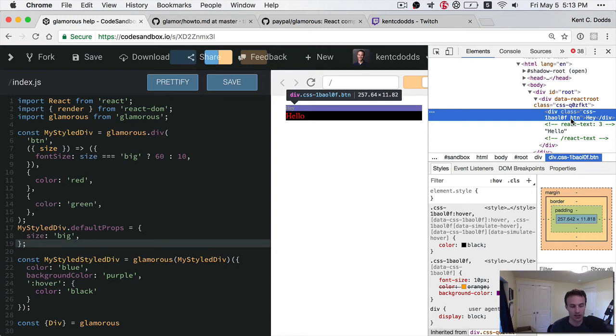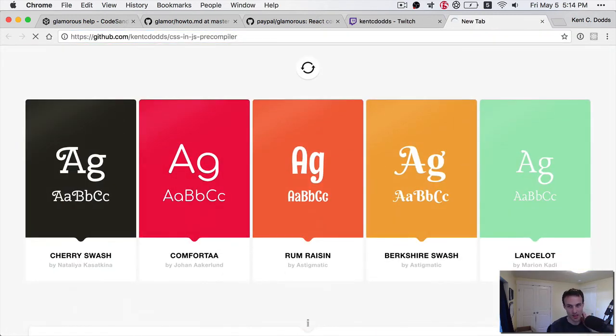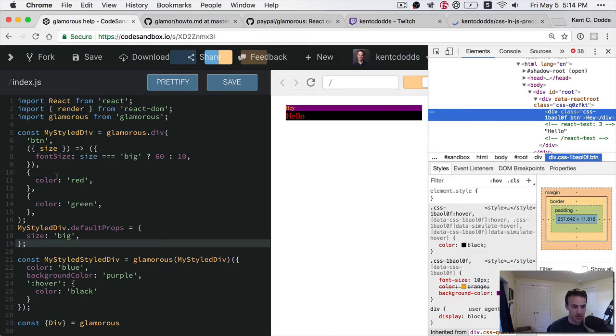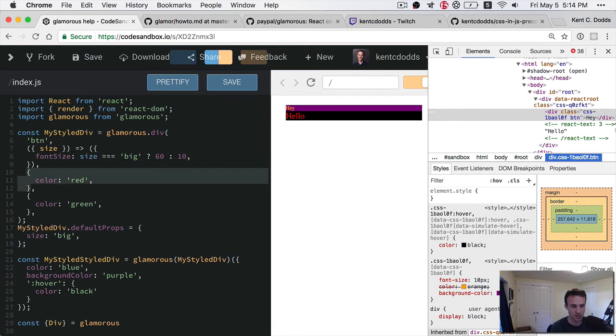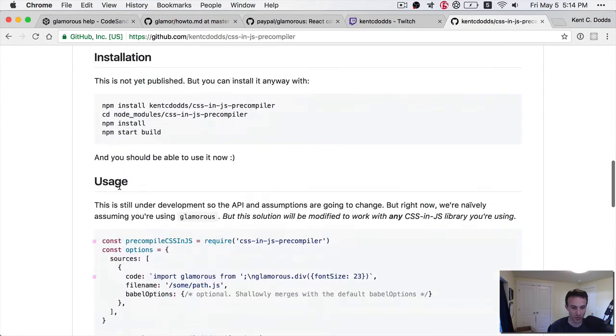The reason that I created that feature in particular, though, is I'm working on a project called css-in-js precompiler that will allow you to take some of these static things and replace them with class names, and then you get a style sheet back. Because every single time Glamorous sees that object, it's going to give you back the exact same class name and create the exact same CSS in the style sheet that it makes. And so if it's static, then why don't we just do that ahead of time? That's what css-in-js precompiler does.